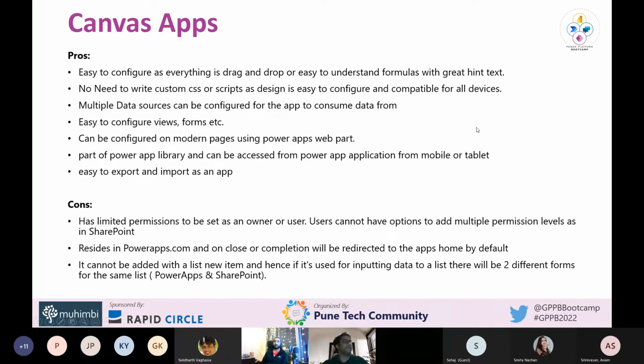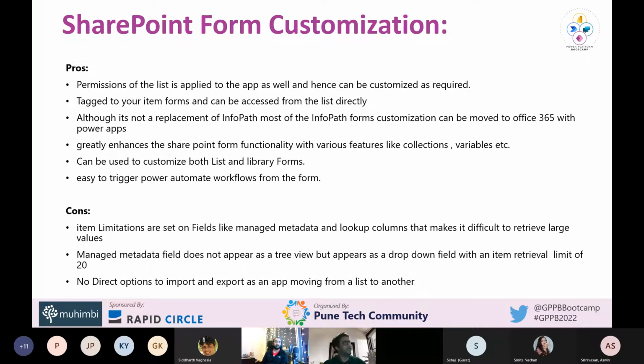So while we are looking at what to use and when to use it, the Canvas app has these pros and cons. Now let's see how you customize. We are not getting into exactly how you could do it now. It's simple: you get into the SharePoint list form, you have an option directly there to customize the list form, and then it takes you to the Power Apps experience. So what are the pros and cons of doing this? The pros are that the permissions of the list carry over, so you're still within the context of SharePoint.